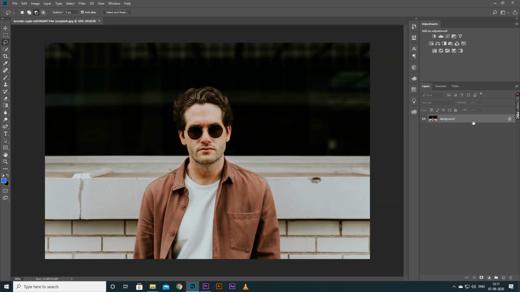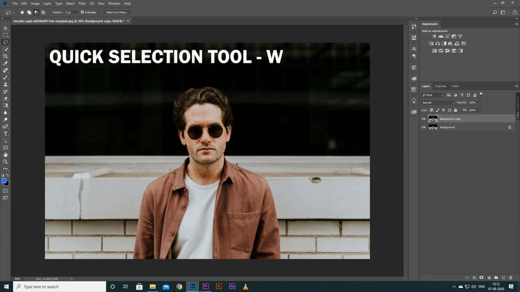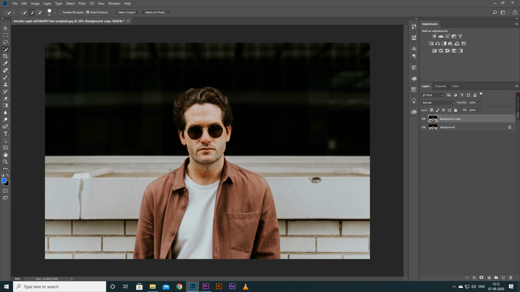The first thing I'm going to do is duplicate the layer. You can duplicate it by dragging the layer towards the new layer option. Otherwise, you can just press Ctrl J. I'll be using the quick selection tool. You can use any tool you want. You can use the pen tool or the lasso tool.